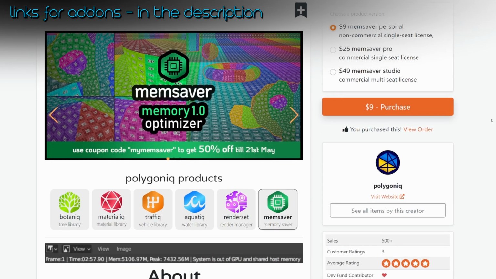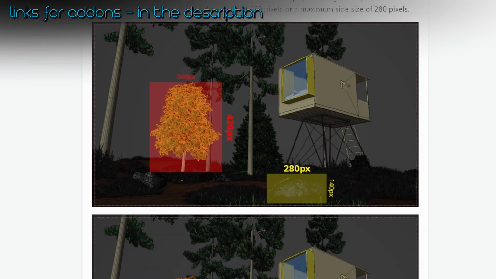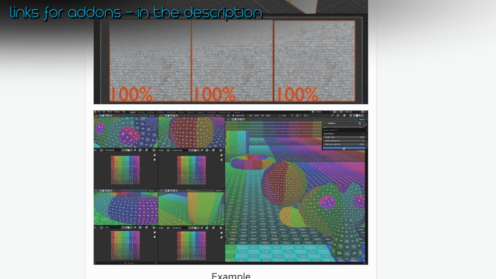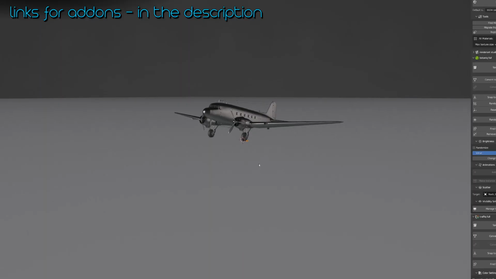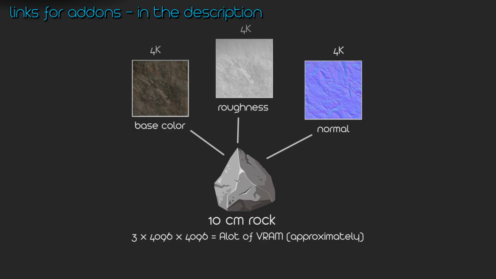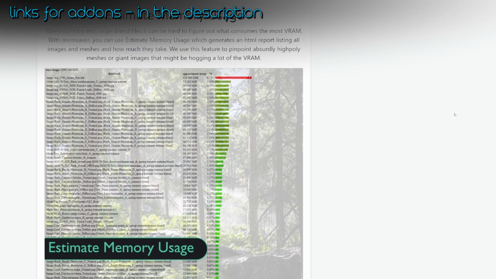It would also be crazy not to mention this new add-on that helps you to optimize your scene. It literally looks at your scene and decides what texture resolution is needed for each object, and then it adaptively downscales them. So you don't have some small rock in your scene that has a lot of 4K textures absolutely uselessly. There's also a feature that analyzes your whole scene and tells you which object and texture is taking most of your VRAM.